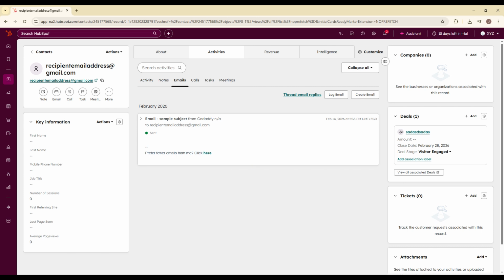This feature is especially powerful for teams where multiple users manage different accounts. It ensures that each contact hears directly from their assigned rep, even if someone else is assisting behind the scenes. Just make sure your users have the proper email integration and permissions set up in HubSpot. Otherwise, the option to send from another user may not appear.